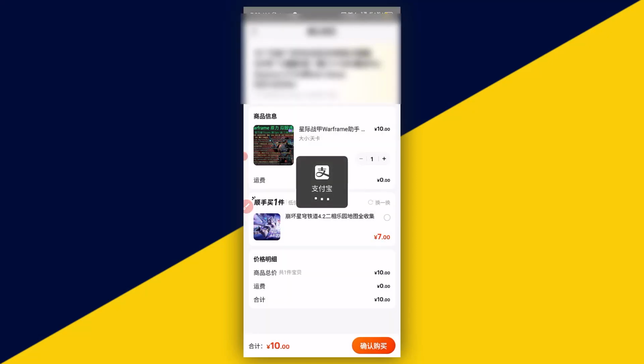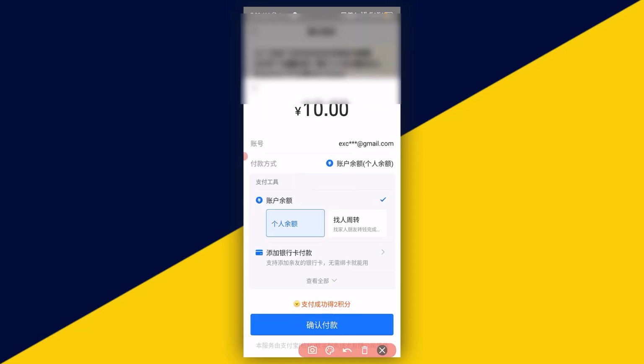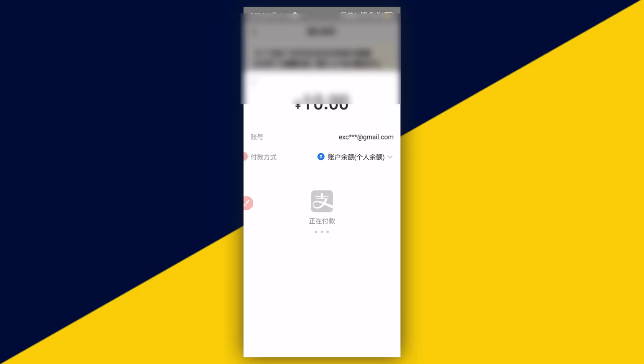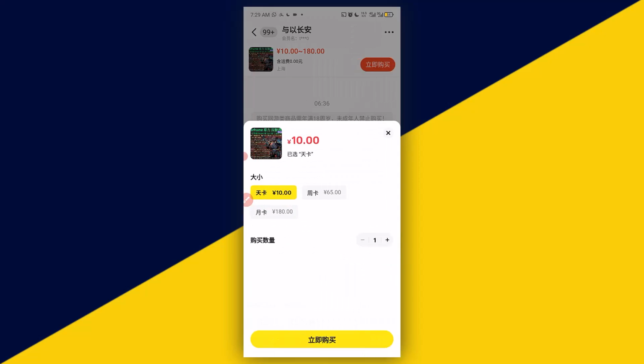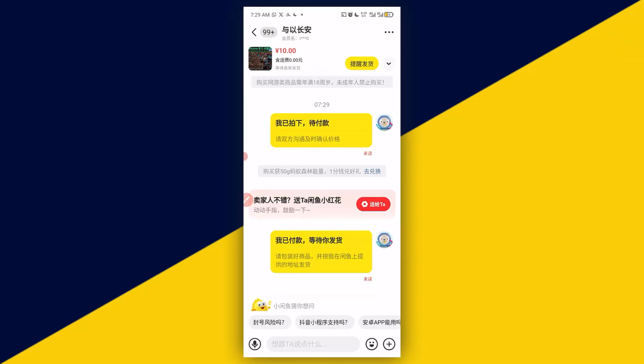Allow Alipay to connect. Then click here to complete the payment. Then enter the payment password to complete the payment. Payment done successfully. Next thing I'm going to do is screenshot the proof of payment right here. Then I go back, click here to close this pop-up. Now you can see that we just paid for this particular virtual product right here.